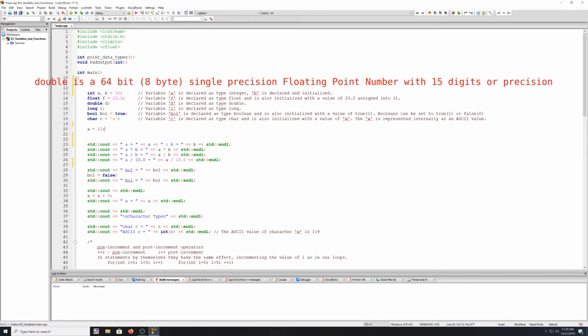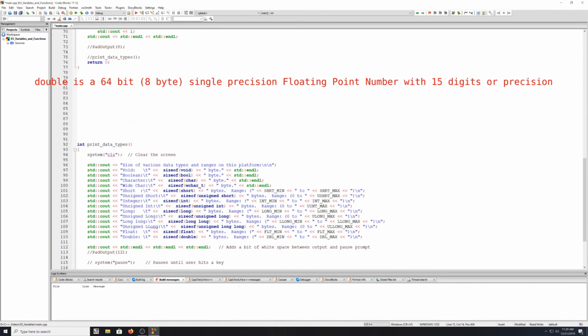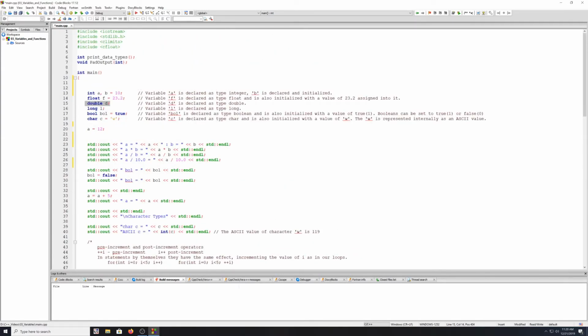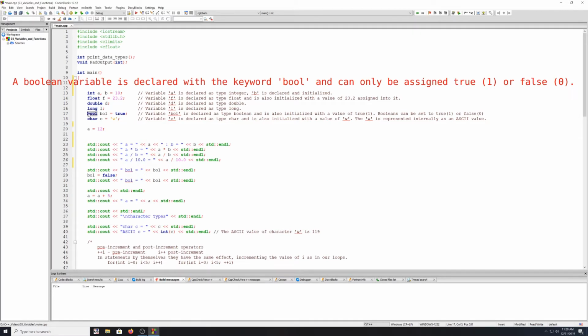Next one's double, very similar to float, except it can hold larger numbers. We'll actually get into what the different sizes can hold at the end of our program, but for now, it's just an example of some of the different types of variables. There's also long. Next, a different data type is a Boolean. Booleans are unique in that they can hold 2 different values. They can either be true or false. True is represented inside a computer as 1, and false is 0. They're good for logical functions.